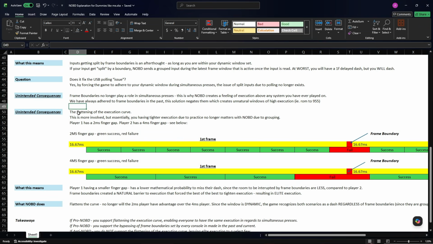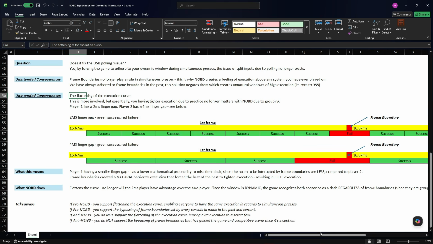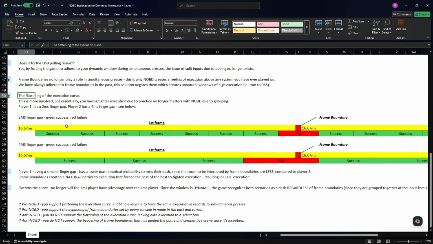So again, an unintended consequence is the flattening of the execution curve. This is more involved, but you having tighter execution due to practice no longer matters with NOBD due to grouping. So let's look at this graph below. The first one is player 1 with a 2 millisecond finger gap. So we'll look at how that is sent during a frame.